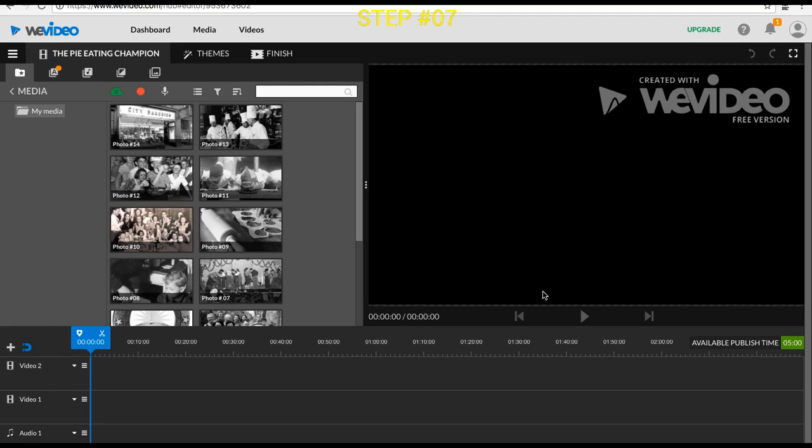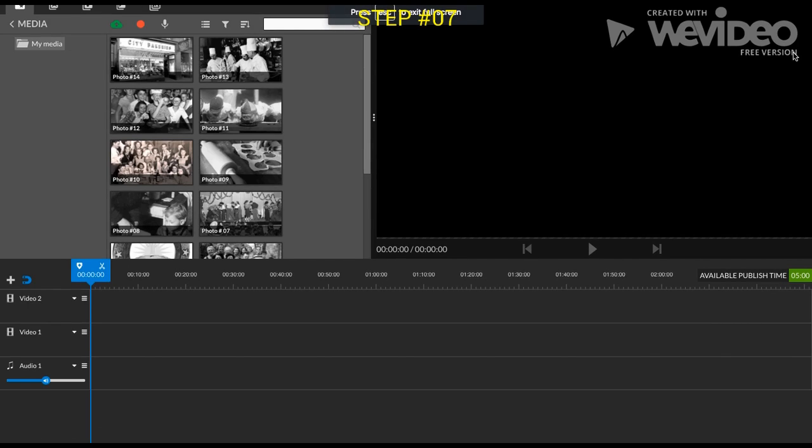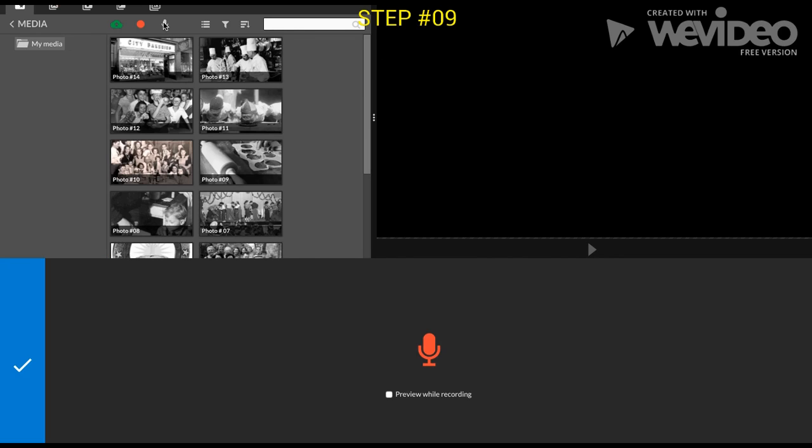Step 7. To have a better view of the controls, click on the full screen option on the top right corner of the screen. Step 8. On the top of the screen, click on the microphone recorder button. Step 9. When you are ready, click on the big microphone button on the bottom of the screen.